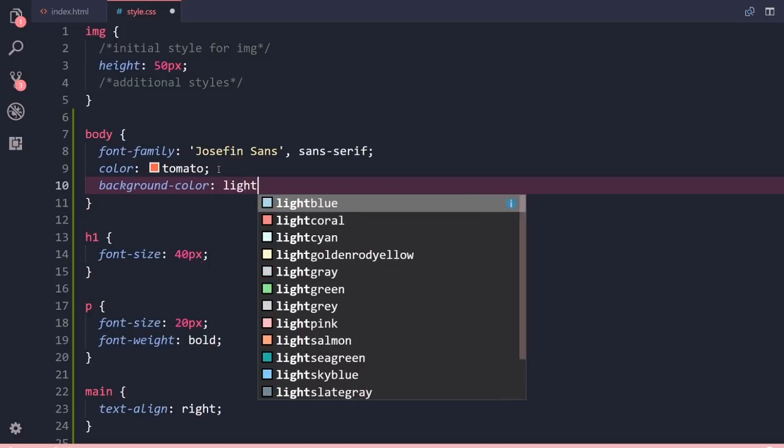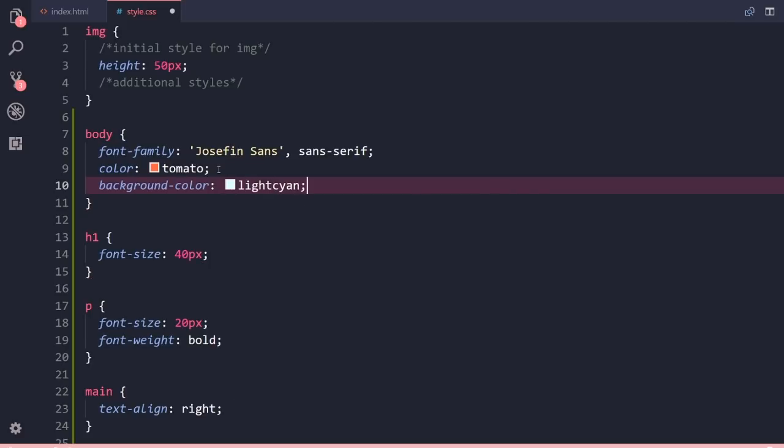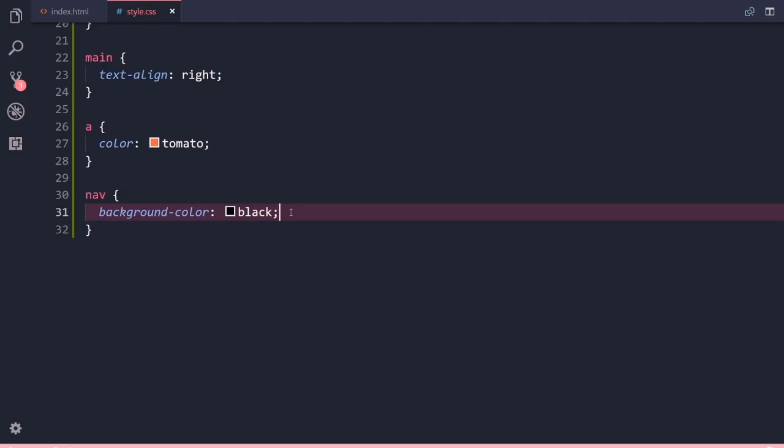Light cyan. Awesome. Okay, I want to style this nav element a little bit more with the opacity property, which will change how opaque the element is. I'll give the nav rule set an opacity of 0.5, which says to set the opacity to 50%.